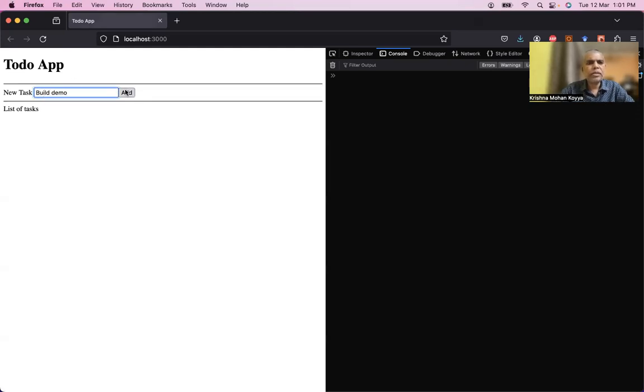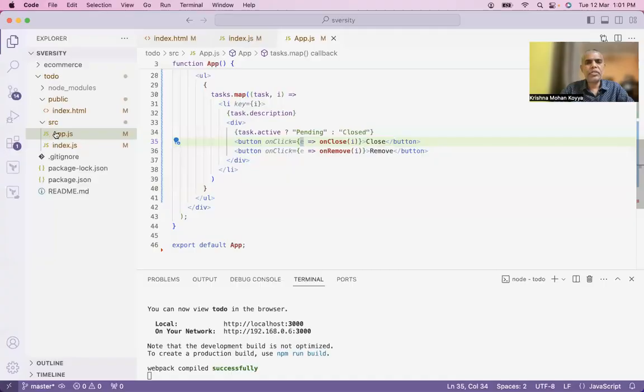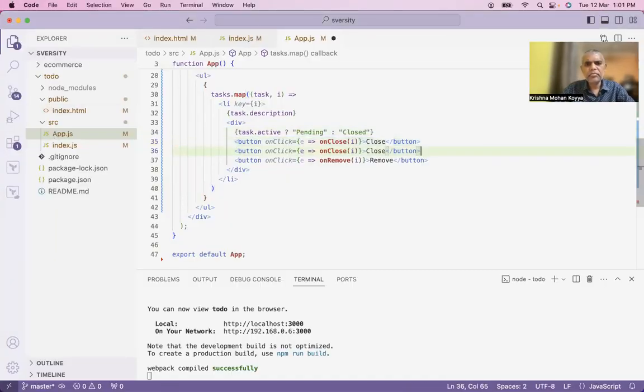Build demo, something. Close, yeah, it is closed. If I remove, it is getting removed. But the problem with this one is, if I just say something like this and say close, it is closed, but this button is still appearing. How about reopening it again? Let us do this one. So let us have another button, and this time it is to reopen, or just say maybe open this task.